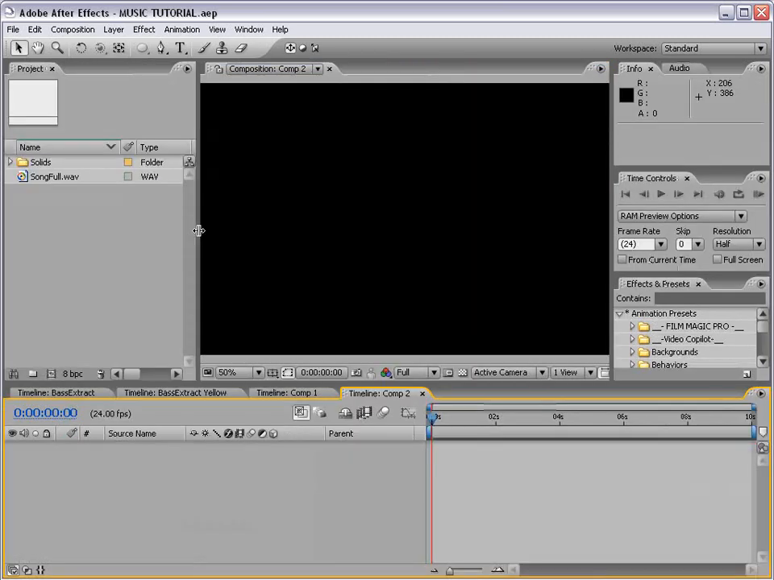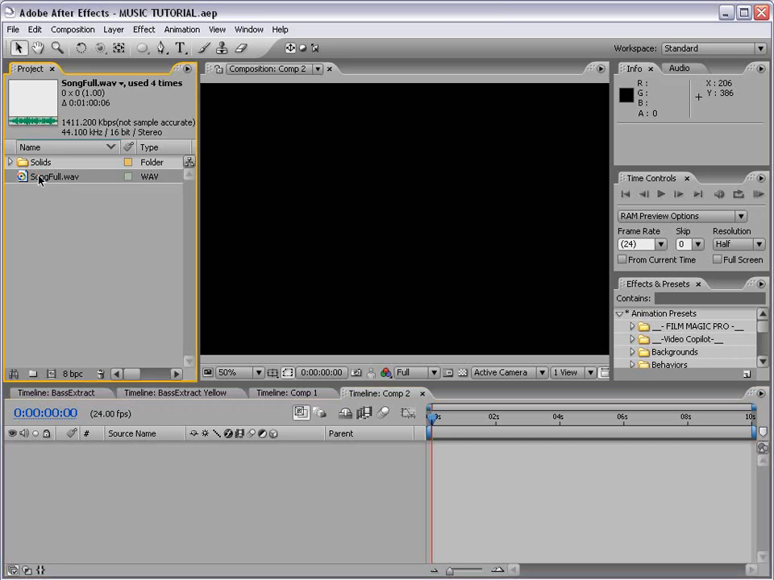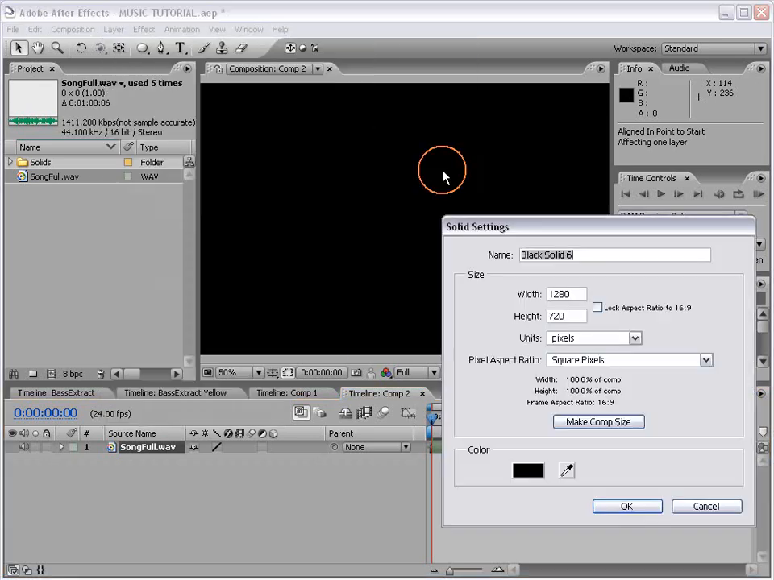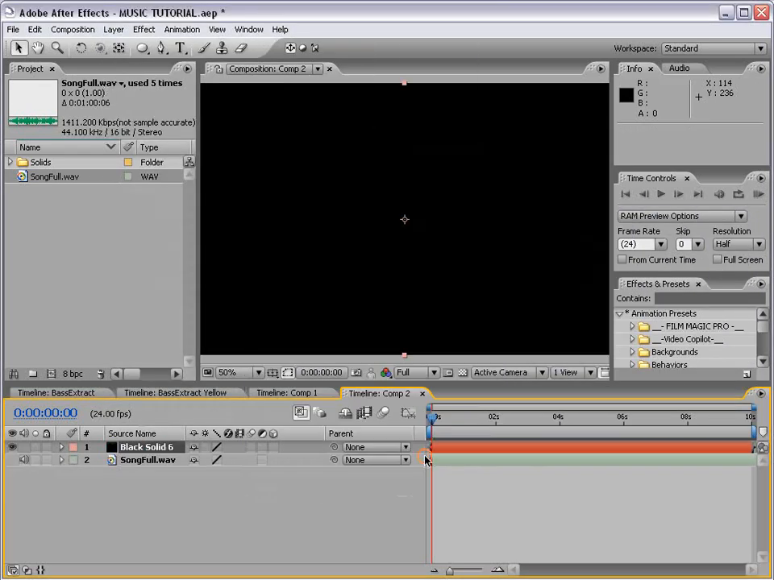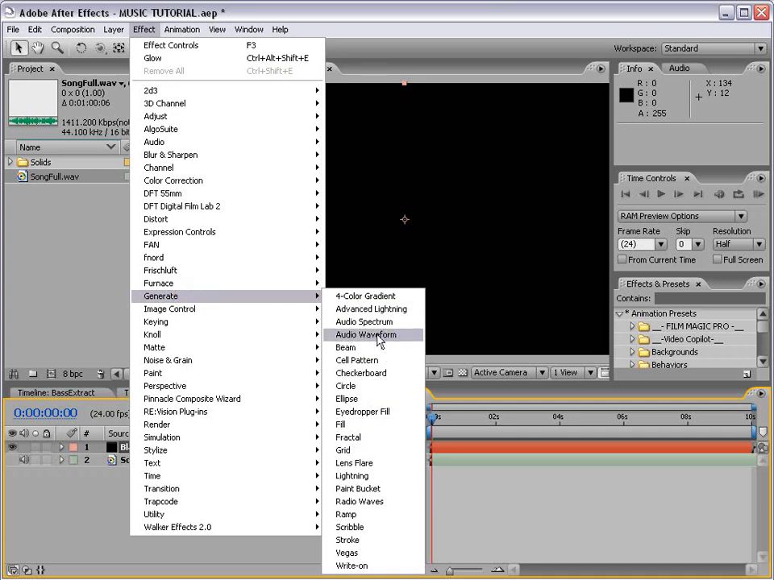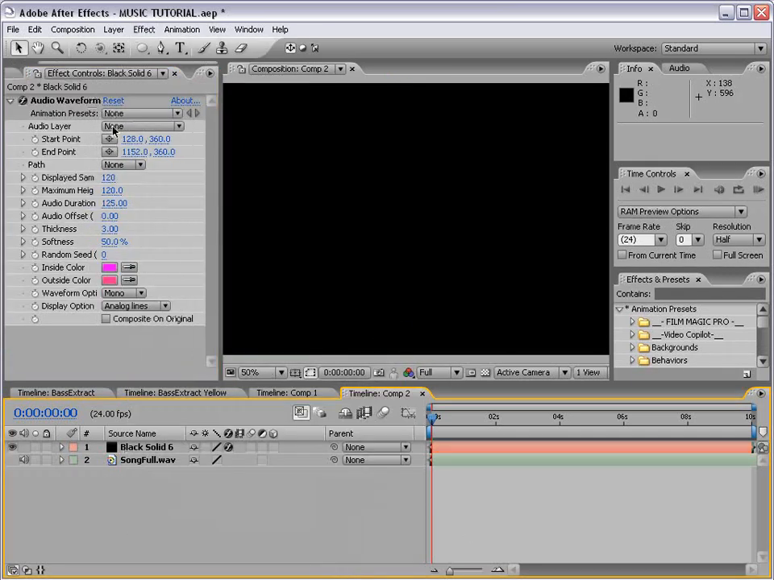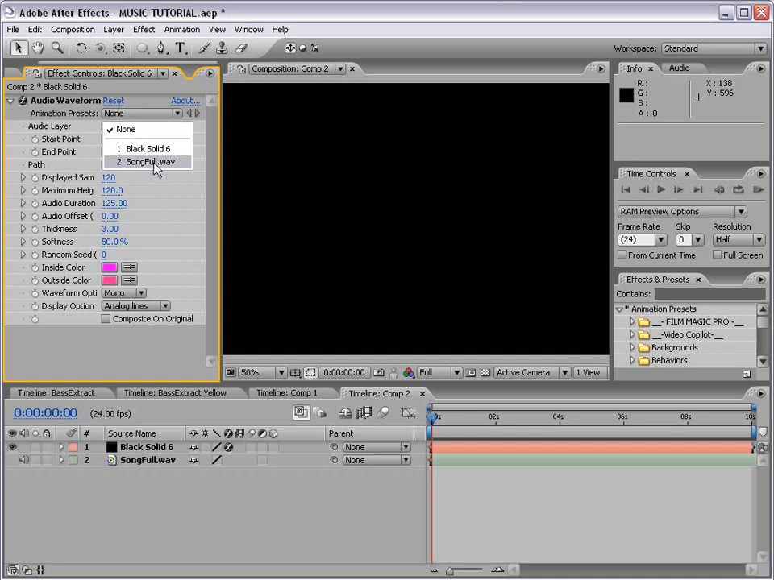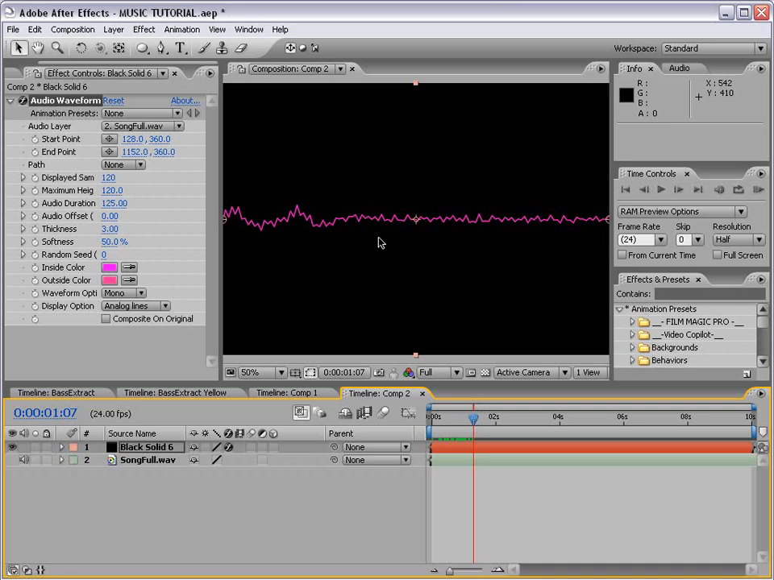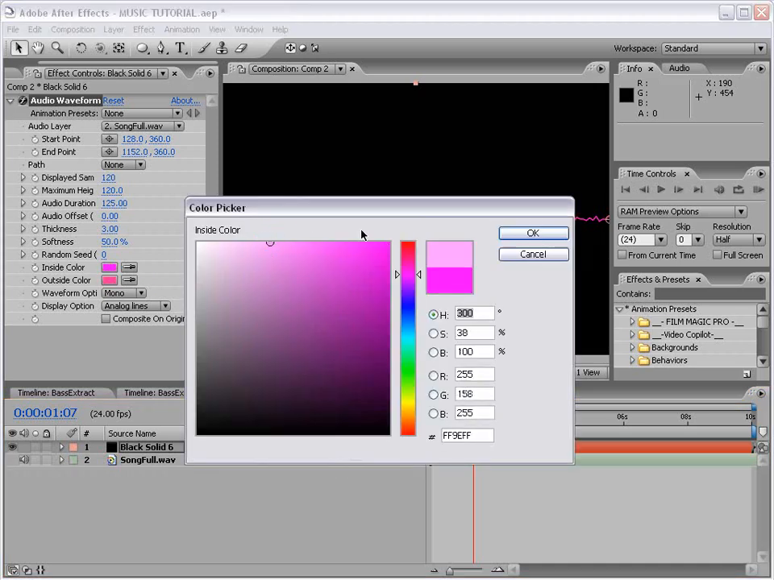But wait, there's a little bit more. I just wanted to show you how to create an animated waveform, just in case you were looking to do that. So what you do is put your music onto your comp, create a new solid, and then choose Effect, Generate, Render Audio Waveform. And what it allows you to do is select your audio file, and then it creates a rendering of your waveform. And you can change the color.